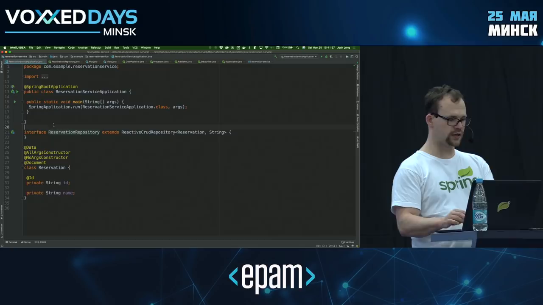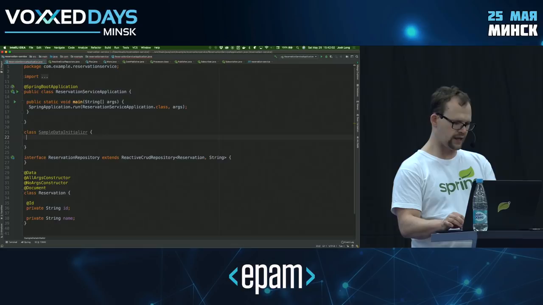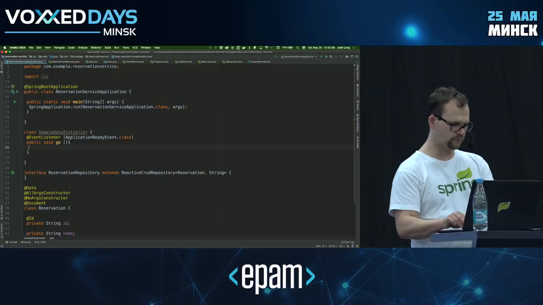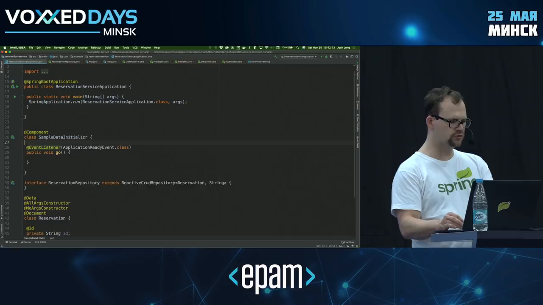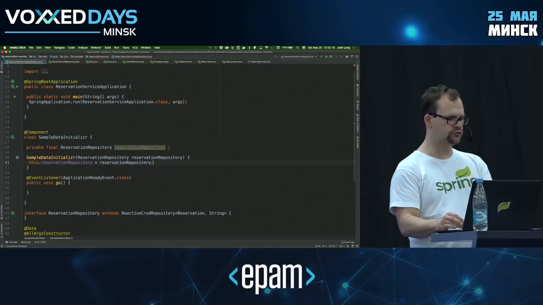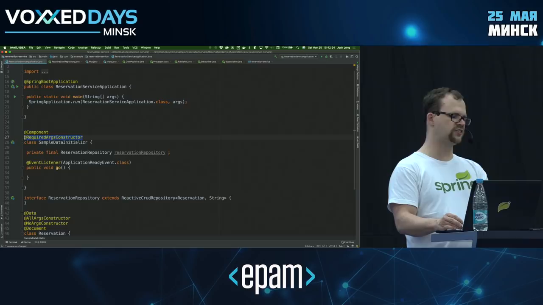Let's write some sample data to the database, okay? And it's going to be a thing that listens for an event like this. Go. And we're going to start the application. It's just going to be a Spring Bean. It's going to listen for events. And what I'm going to do is inject a reference to my reservation repository here. Now, I want to inject this into the constructor. I can do that like this if I want. Or I can do RequiredArgsConstructor. That's Lombok again. I quite like that.